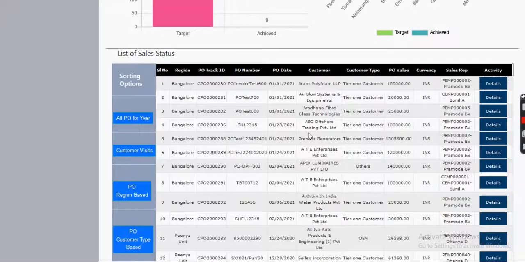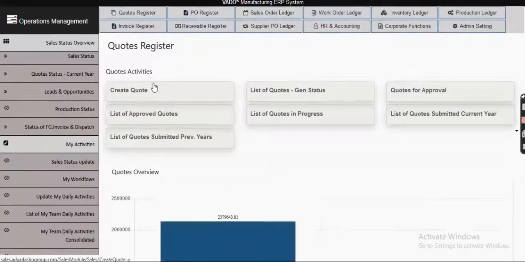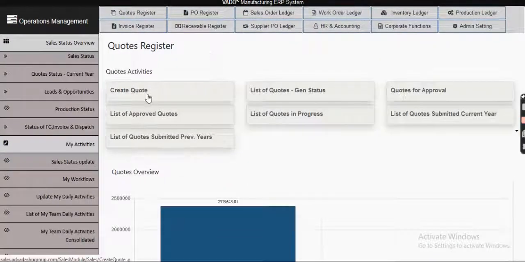So a whole lot of options are possible for the higher management, and he doesn't have to depend on or wait for some details. He can very quickly get the details, whether it is a report, some data, or a dashboard. Everything is possible here. For example, I can show you the quote register. If he clicks on it, it opens up the quote register and he can create a new quote.